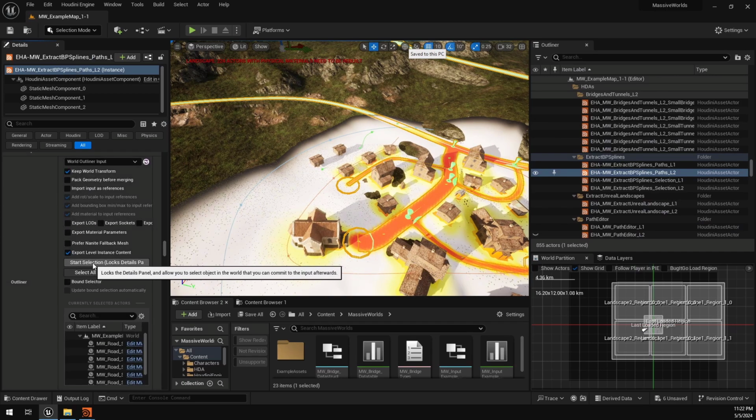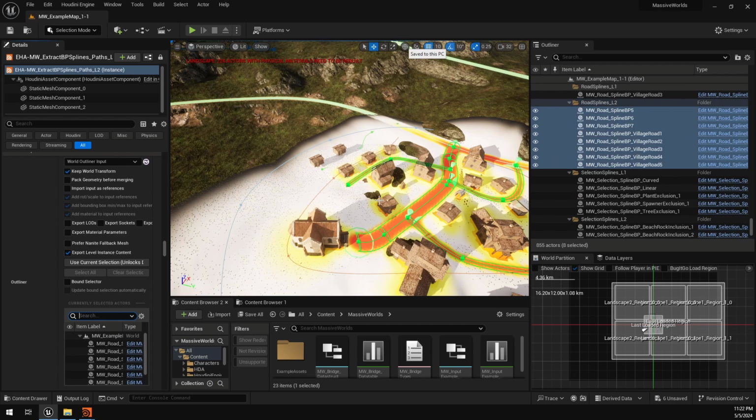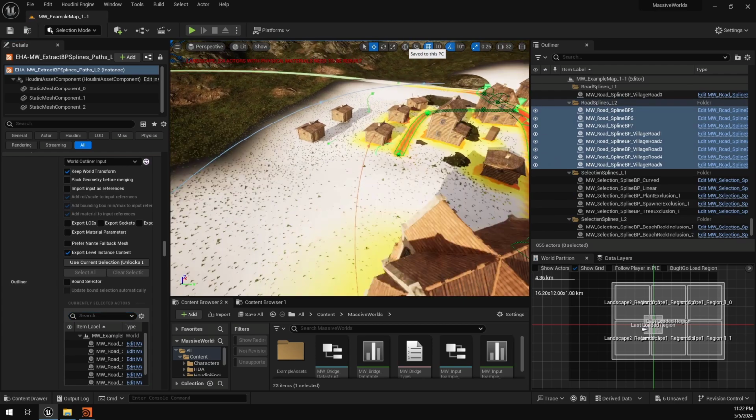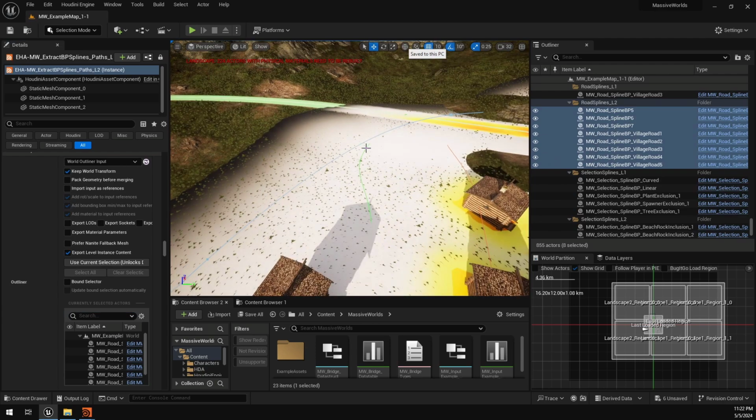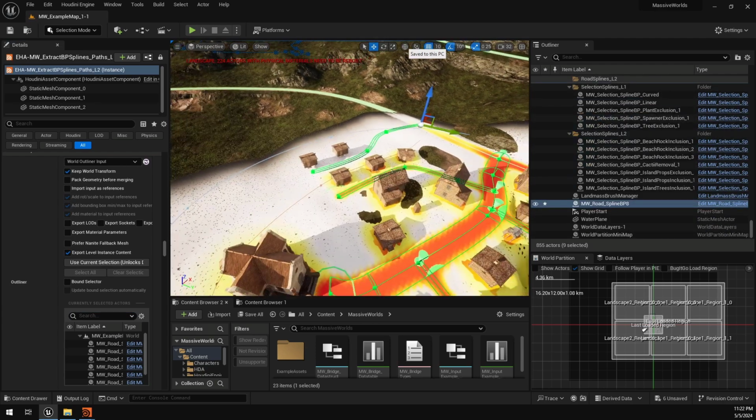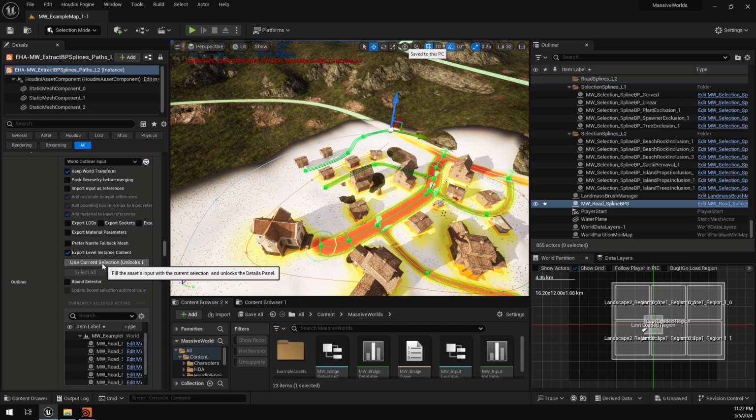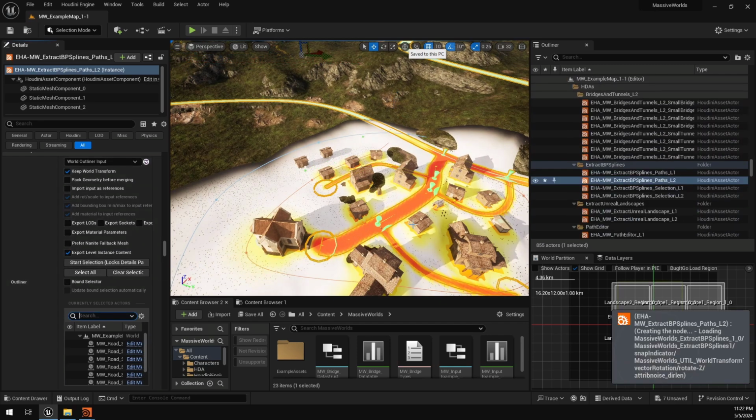And depending if you're using Houdini 20 or not, this will look slightly different. That's not a major issue. Just basically start your selection. Make sure you don't deselect the existing splines. And then we can add our road over here. Just control click that. And then click use current selection. If you do that, this node will update and we should have our road added over here.